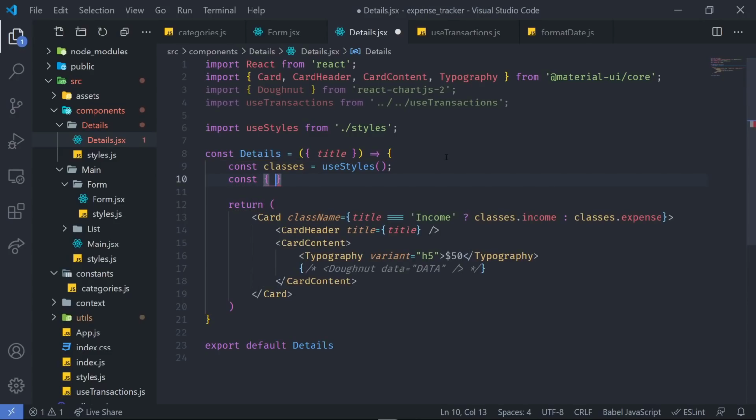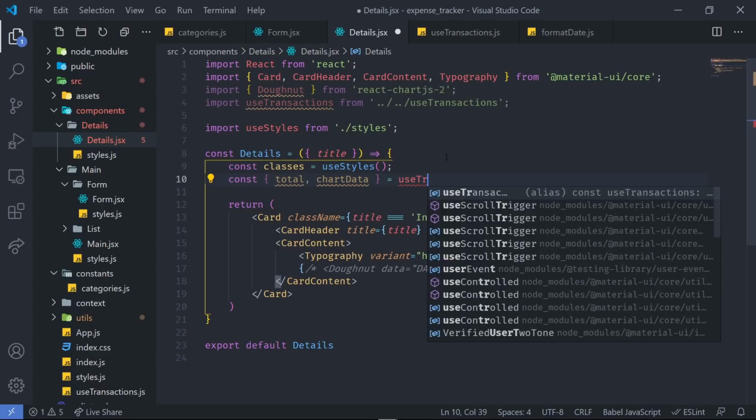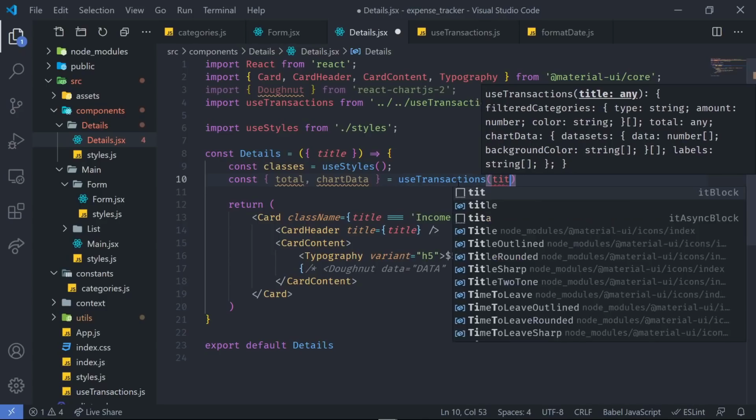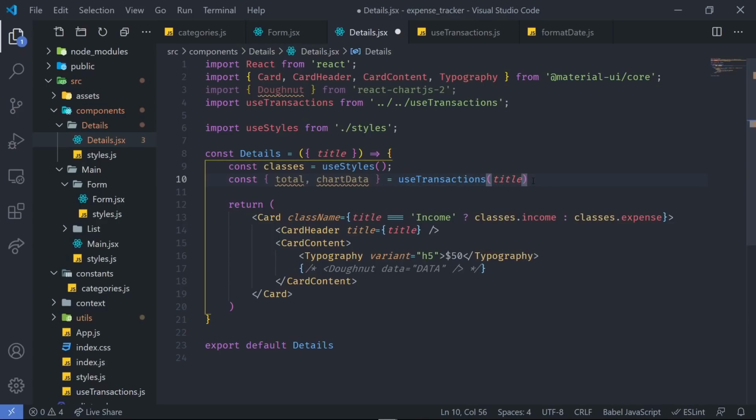We can specify what we want. And basically we want just the total, which we already calculated, and we want the chartData. Where do we get that from? Well, now you know how to use hooks. We get that from useTransactions. And don't forget, useTransactions takes in one parameter, which is the title.